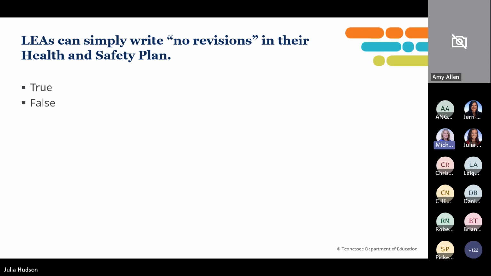LEAs can simply write no revisions in their health and safety plan. Would this be true or false? Okay, I'm glad to see this one didn't trip you up. It did trip me up a little bit yesterday.